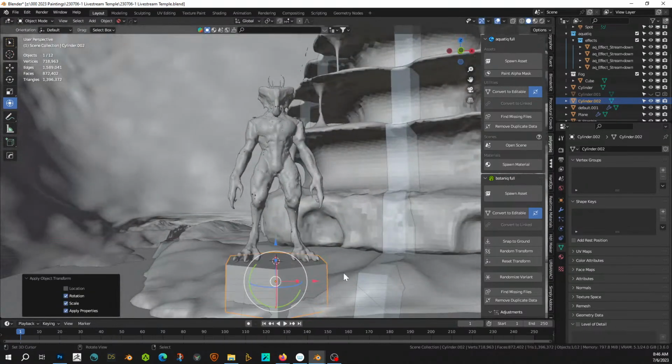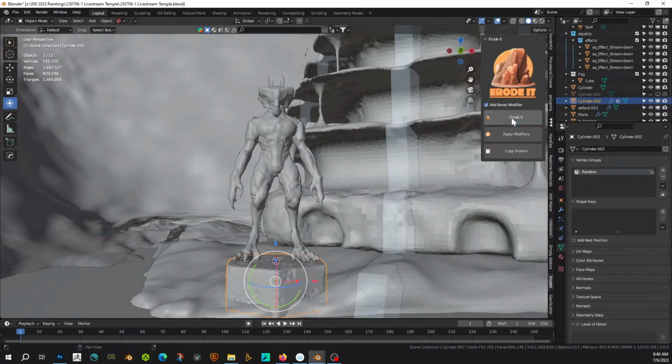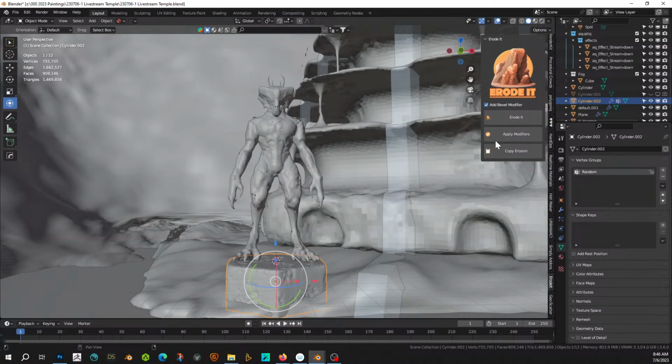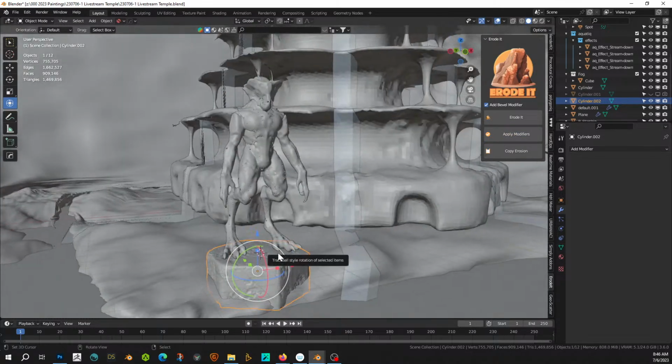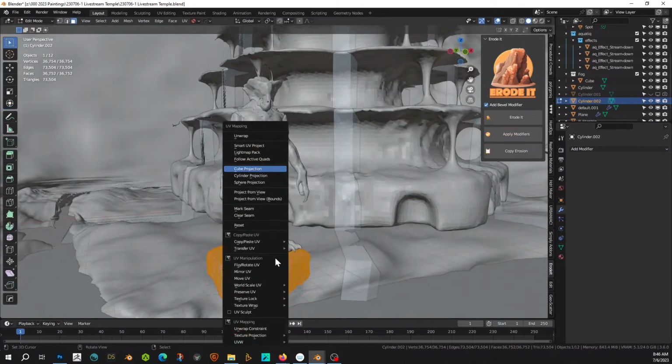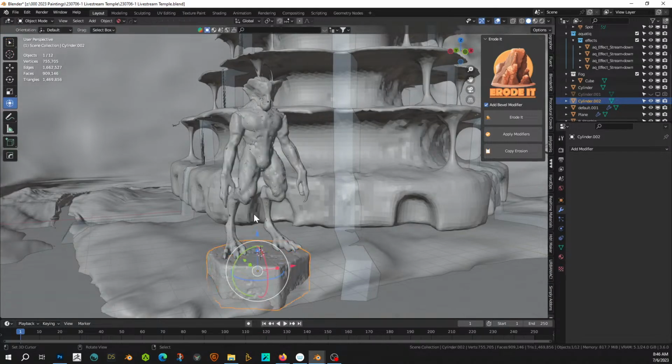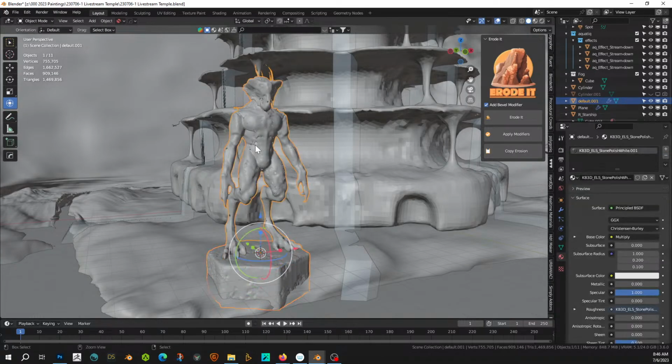Control A, rotation scale, and let's erode it and apply it. Yep, cool. And then tab A, U, cube projection. And does it have a material? Not anymore, it doesn't. So now when we join it back to this, everything should be good.